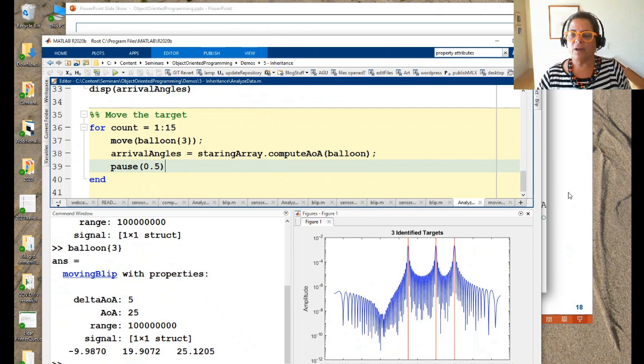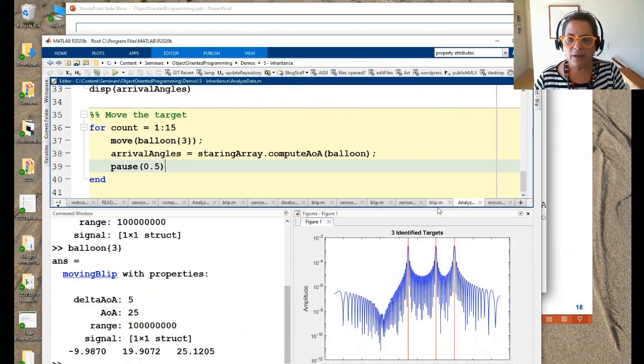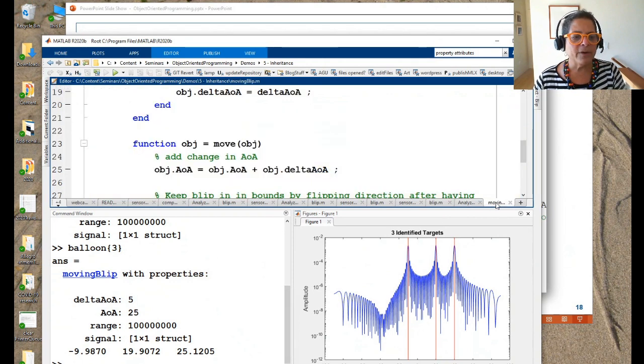So I want to come back to the slides and just remind us that the subclass substitutes for the superclass. Remember, I was able to use a moving blip for a blip. In this case, I did change everything to a handle because I knew I might want to combine blips with moving blips. And by the way, because this is a moving blip, I can come into my moving blip. I don't need to return the object because it's a handle class.